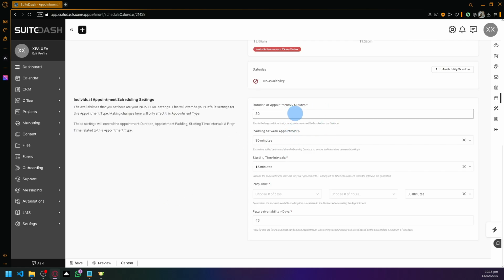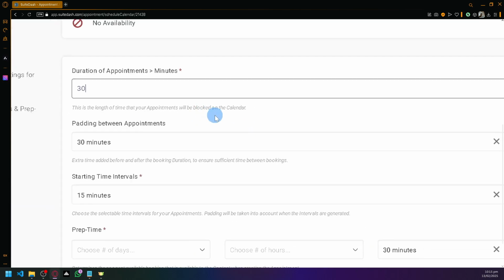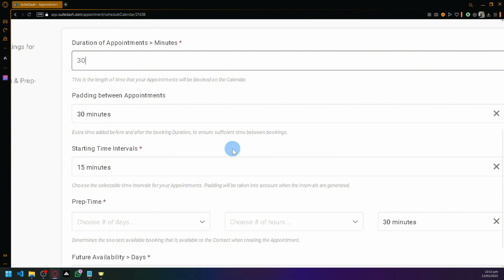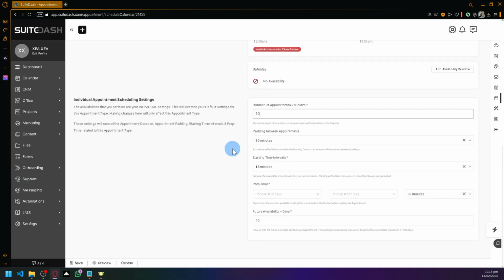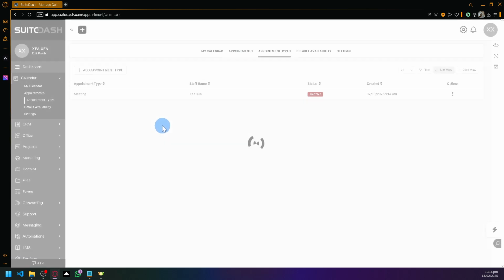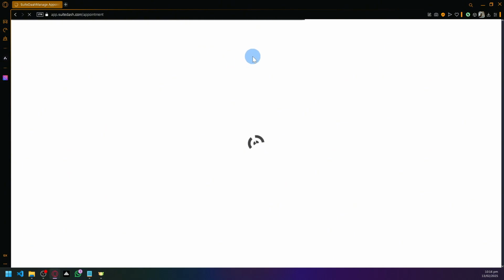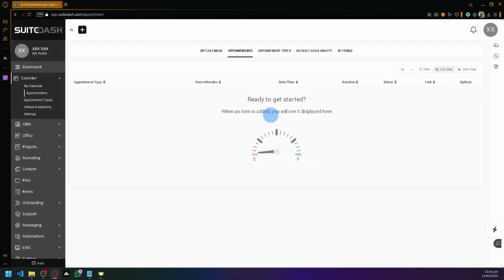Here, by the way, we have duration of appointment, the length of time your appointment will be blocked on the calendar. Then over here, padding between appointments, start time intervals, and so on and so forth. Those are the different things we can check as well. After this, we can save this one. If we are able to save it, then we will successfully have an appointment. So let's check out our appointment over here. We have an appointment type that we have created.